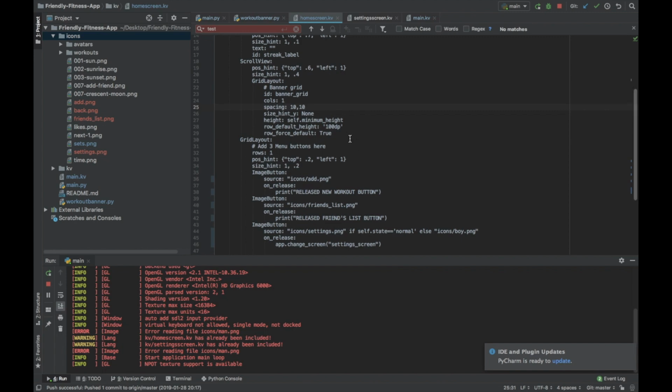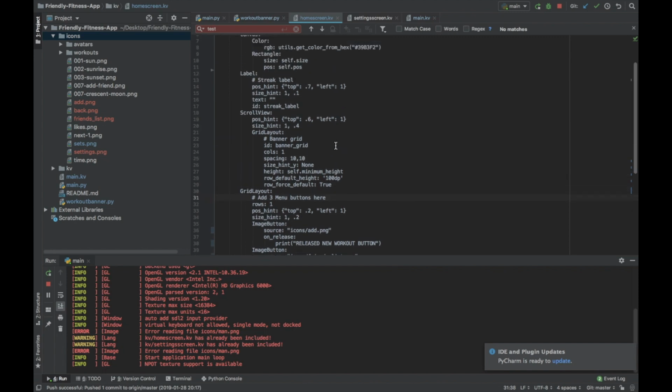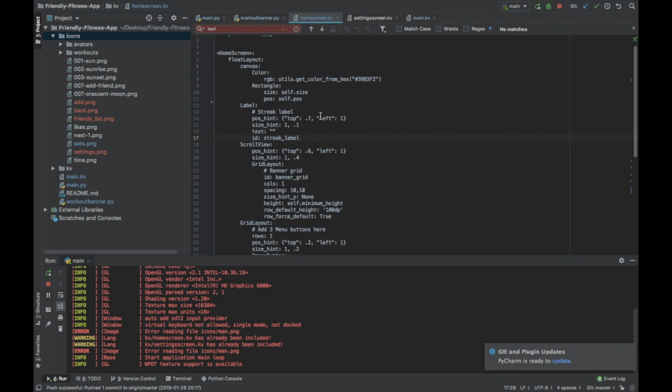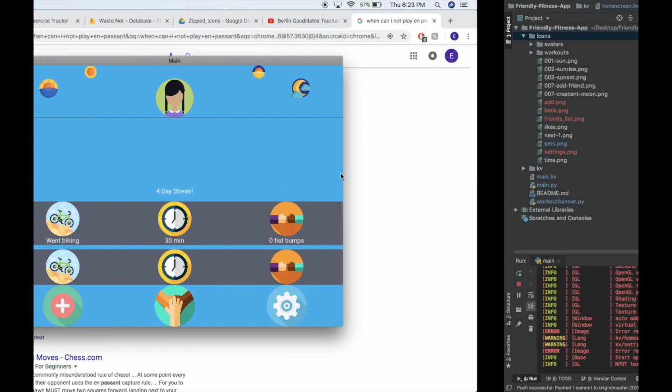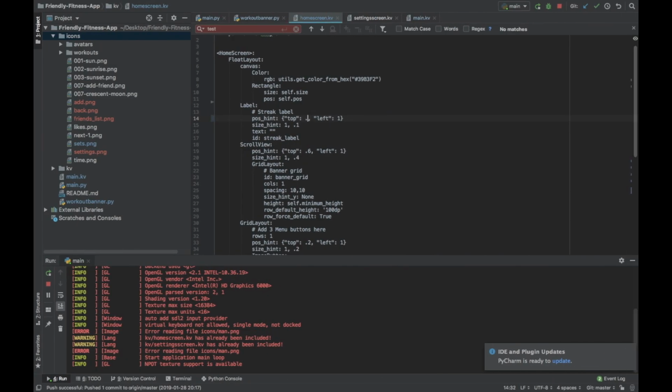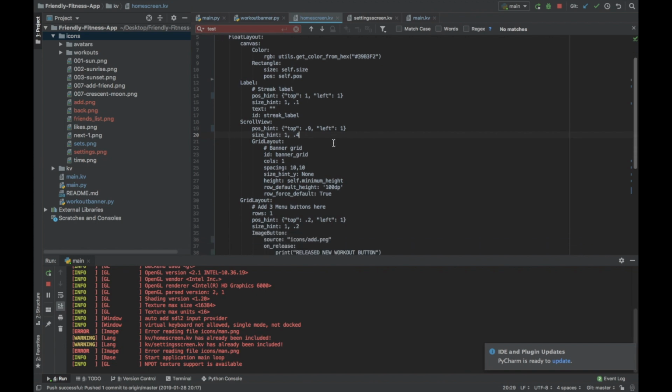And let's see, 3 menu buttons, streak label. Okay, so right now that's at 0.7. So from here to here, the top of the label is 0.7. So let's change that to 1. And then my scroll view can go up to 0.9 because I have 1 minus the 0.1. So 0.9 up here. And then the size, I can really make this a lot bigger.